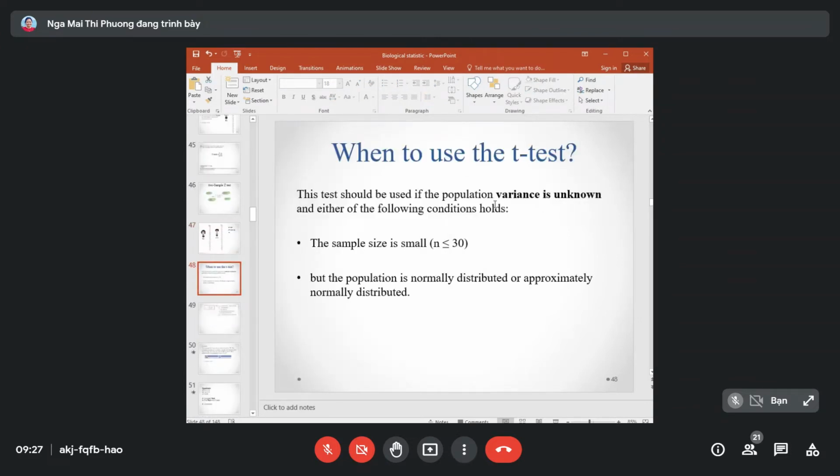We continue with the t-test. T-test: variance is unknown and small sample size, and the population is normally distributed. Okay, so the requirement for t-test and z-test is normal distribution.